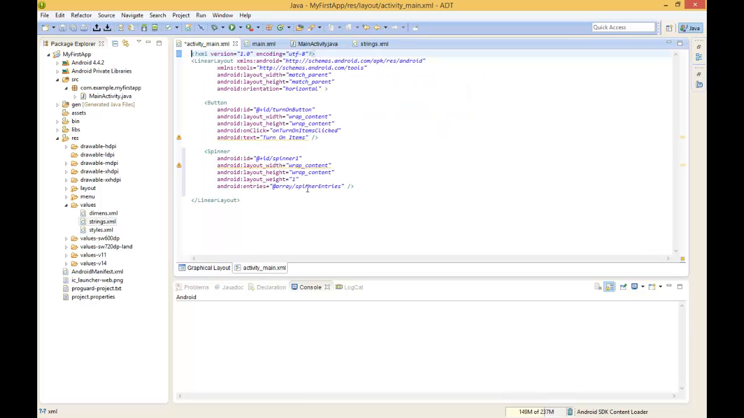If I look, it shows spinner entries, and as well, you might want to give this an ID like my spinner. So if I save that, I now have an array. So I now have a spinner that has a static list of items.